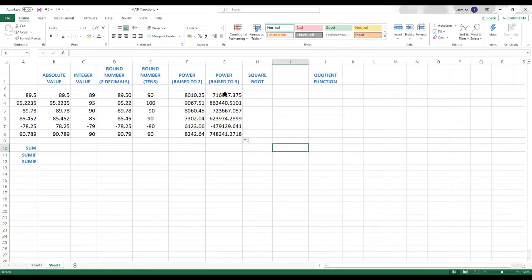Okay, so let us now make this number into 2 decimal places. So click now decrease decimal. Okay, so you have 2 decimal places here. For the square root, you will use the square root function. Take note that in using a function, you can use insert function or you can type the function directly.